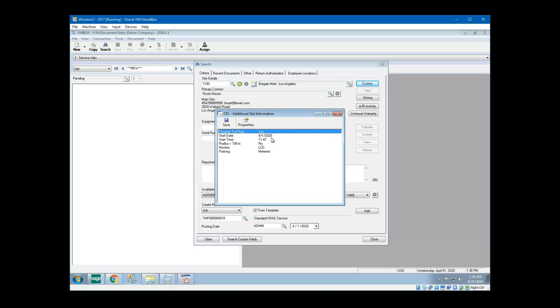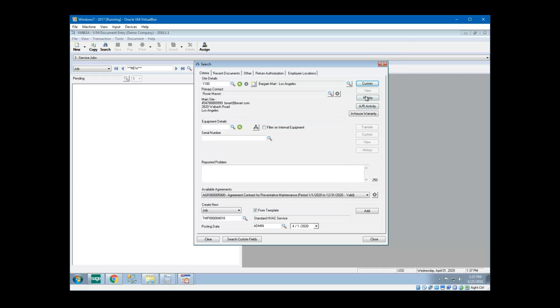We may store things in there like gate codes, whatever we might need to store against our individual customers. You can create your own fields and enter those values as need be. We could view the history for this customer, and I will come back and look at the history, but when we're looking at our equipment, we can see our AR activity and whether we have any in-house warranty applying for this customer.